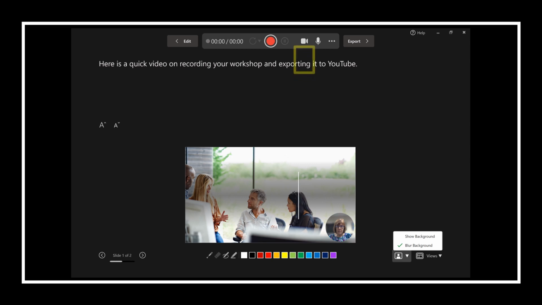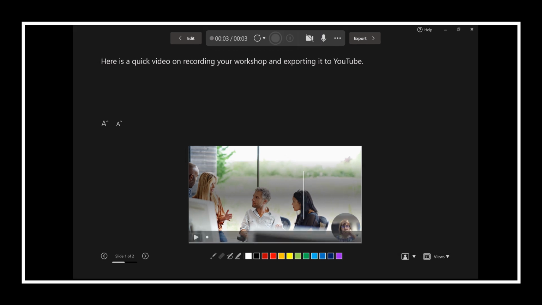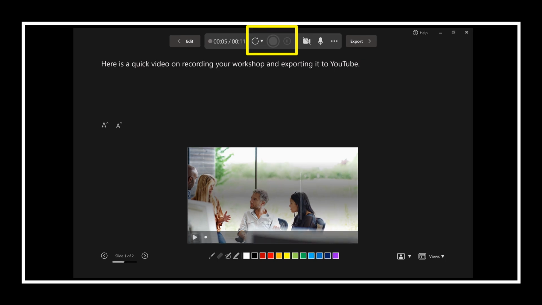You can also record your webcam if you'd like by clicking the video camera up top. The silhouette at the bottom gives you a couple more options, and there are more on the Record tab under Cameo. You can X out or hit Escape anytime to return to your slides. Notice after you've recorded, the red button is ghosted.